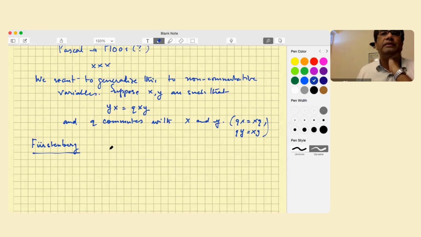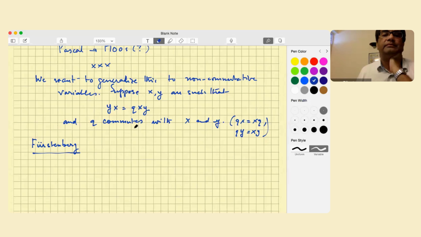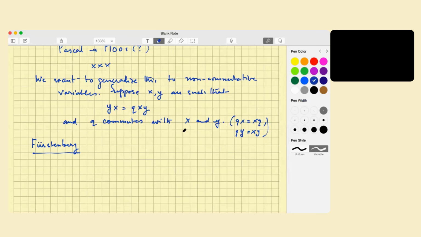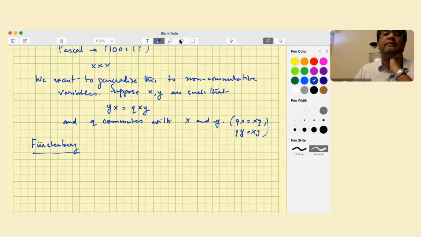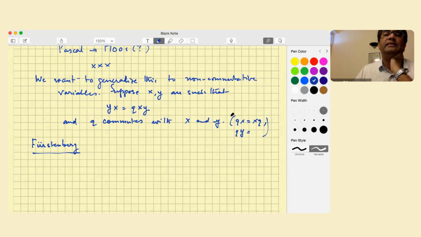Professor, x and y don't commute with each other, right? Yes. And here in the second line, you've written qy is equal to xy. And at the bottom, you've written that q commutes with x and y. I see, yeah. And that is wrong, really. So qy is yq. So yeah, thanks a lot.